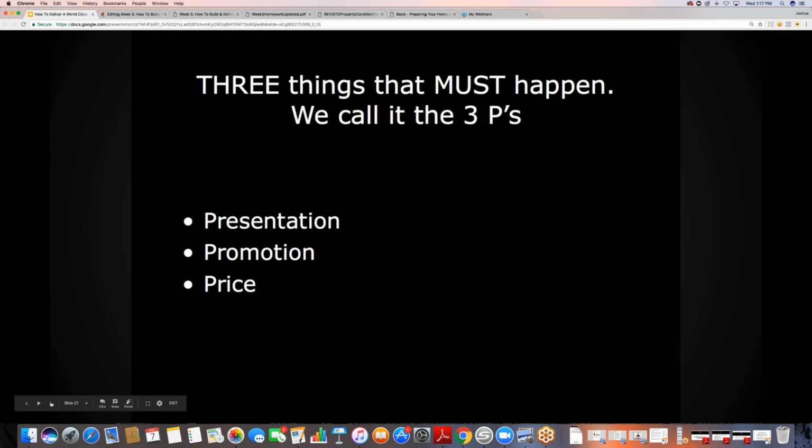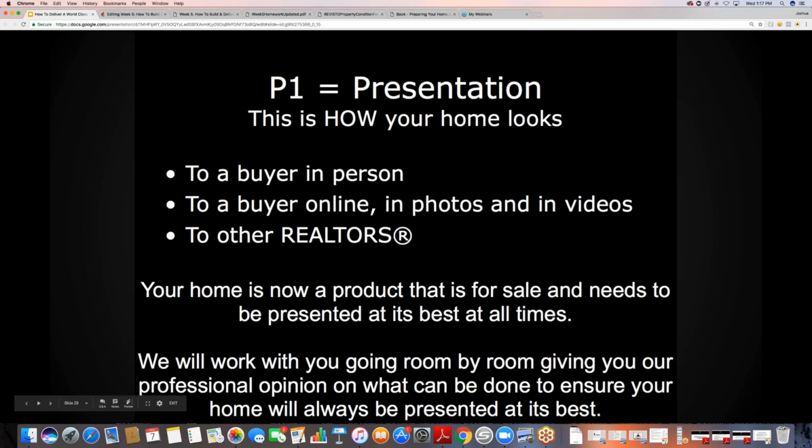Okay, so we call it the 3 Ps. In order to accomplish those, there's 3 things that must happen, and we call it the 3 Ps: presentation, promotion, and price. But with these 3 things, I want you to think of these as a 3-legged stool. Every one of these is as important as the next. You remove one leg of the stool, boom, it's going to collapse over and not be effective. All 3 of these things must come together.